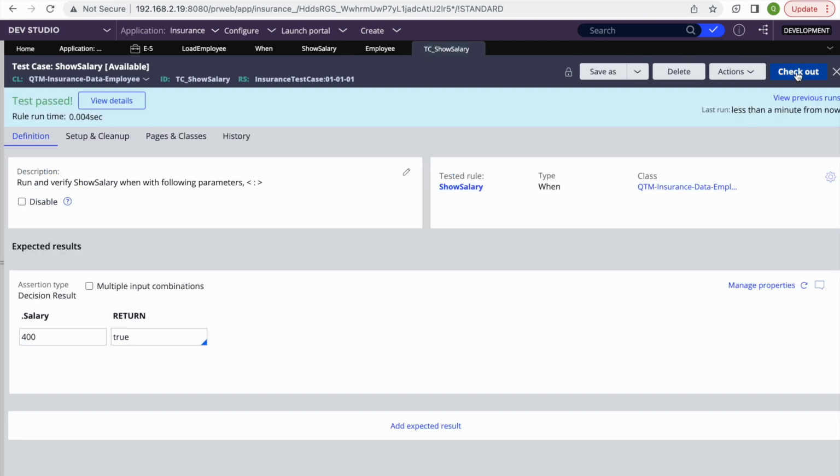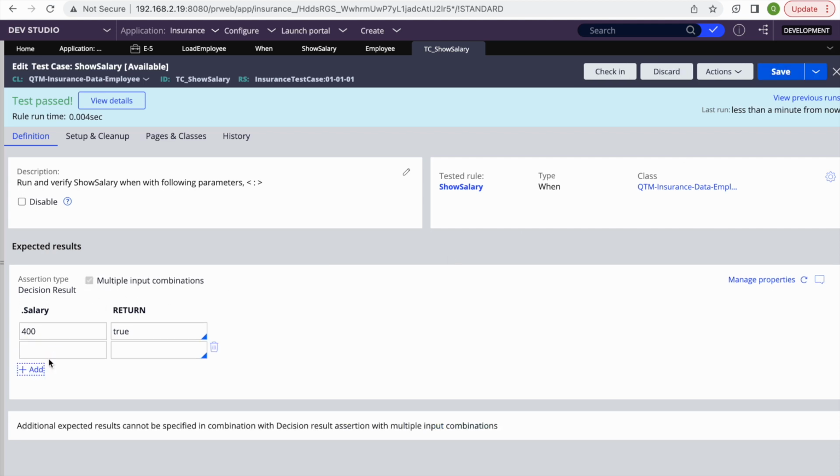But what if you want to compare for multiple? Let's say you want a false scenario as well. If I pass 200, then it should return false. Let's run it. But if I say for 200 it is true, then it will fail, because obviously the second condition won't match.